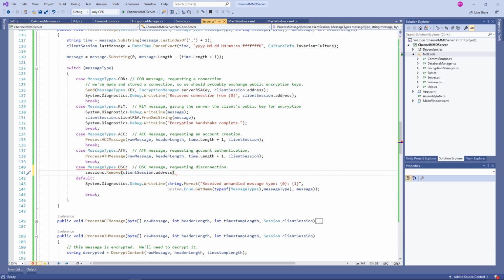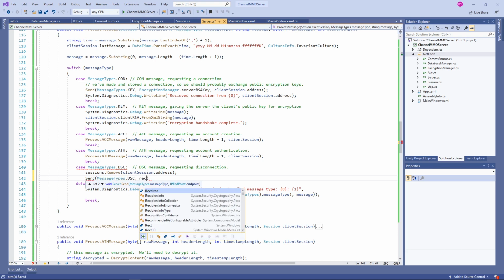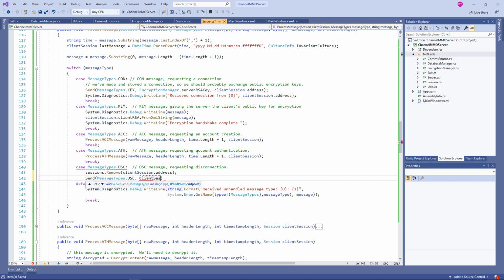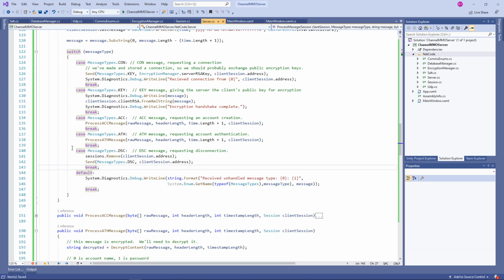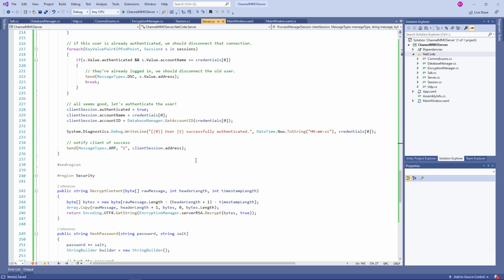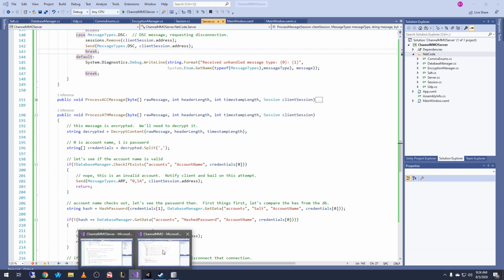Like so. And then we need to do send message types.dsc receive.sender. In this case, it would be client session.address. Like so, and then break. So all we do is we remove it from our sessions, and then we send a confirmation that should trigger the client to disconnect, and there we go. So that should be the server completely done with authentication, in theory, assuming I didn't make any mistakes. So let's go to the client now.